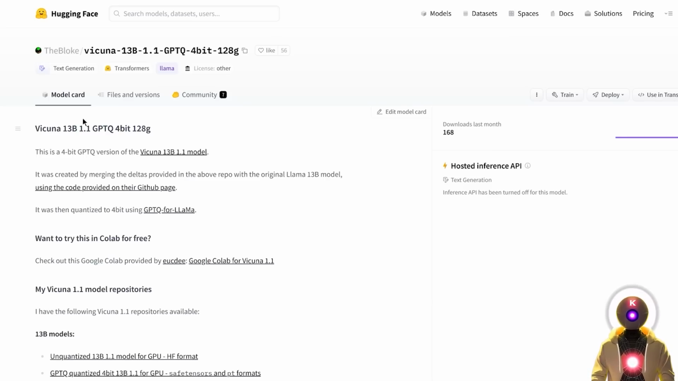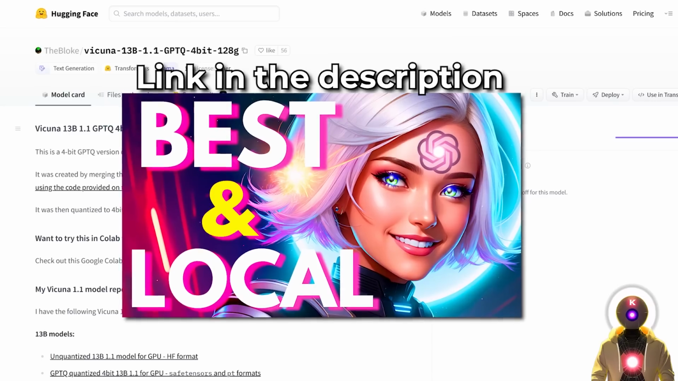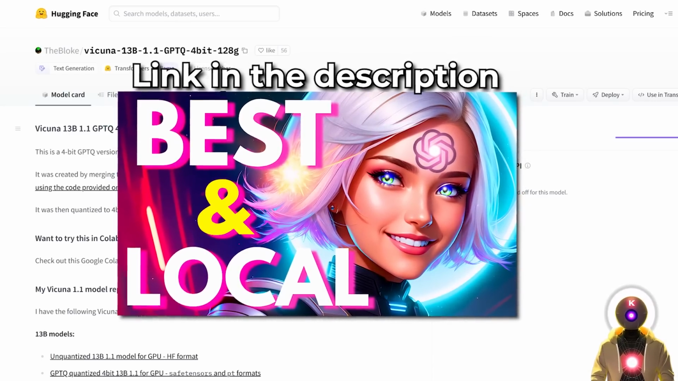The first one, and probably the most powerful one, is the Vicuña 13 billion parameters 1.5 model, 4-bit version, which is a super powerful local LLM model that is probably one of the most powerful LLM models that you can run locally right now. I also made a video about this model a few weeks ago, so if you haven't watched it, definitely check it out.